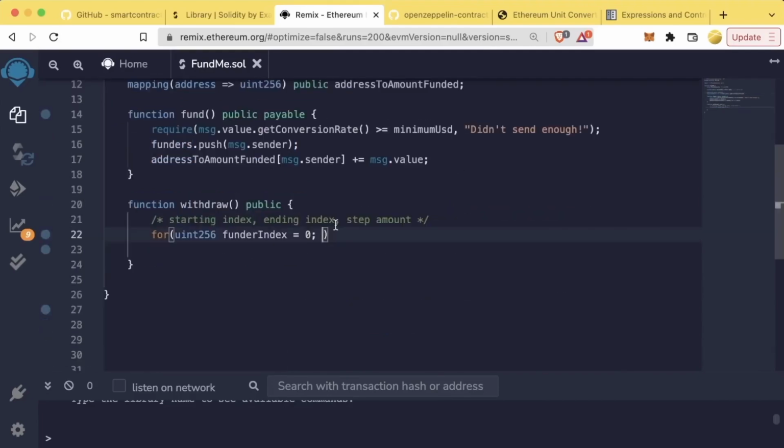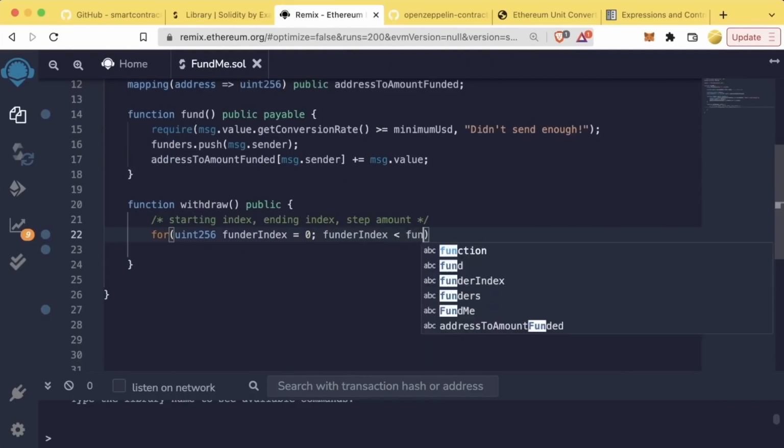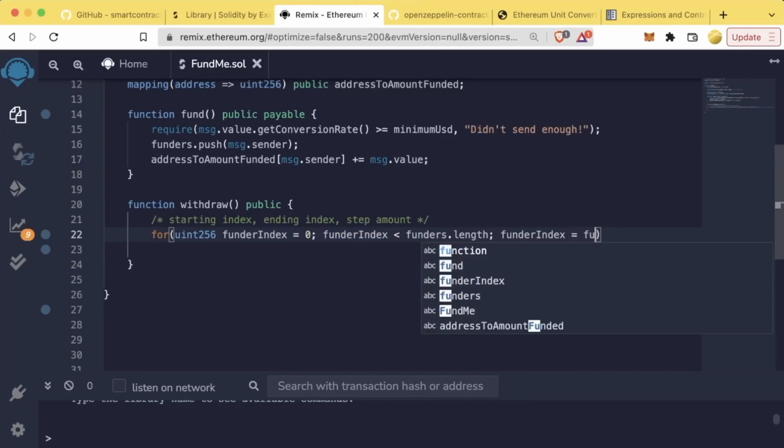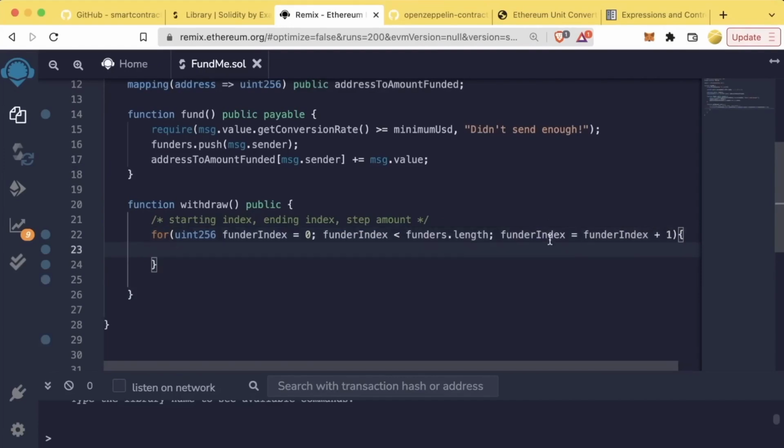So we're going to say funder index needs to be less than funders dot length. So our ending index is going to be whenever funder index is no longer less than funders dot length. And then finally, we're going to say funder index equals funder index plus 1, which means that every time the code inside of this loop finishes, we're going to increase funder index by 1. That's how we go from 0 to 1 to 2 to 3 to 4 to 5, etc.